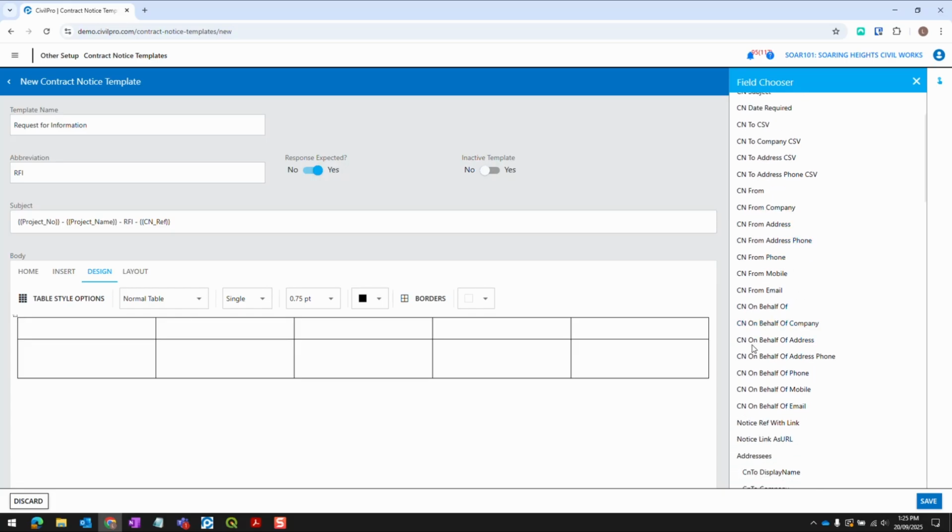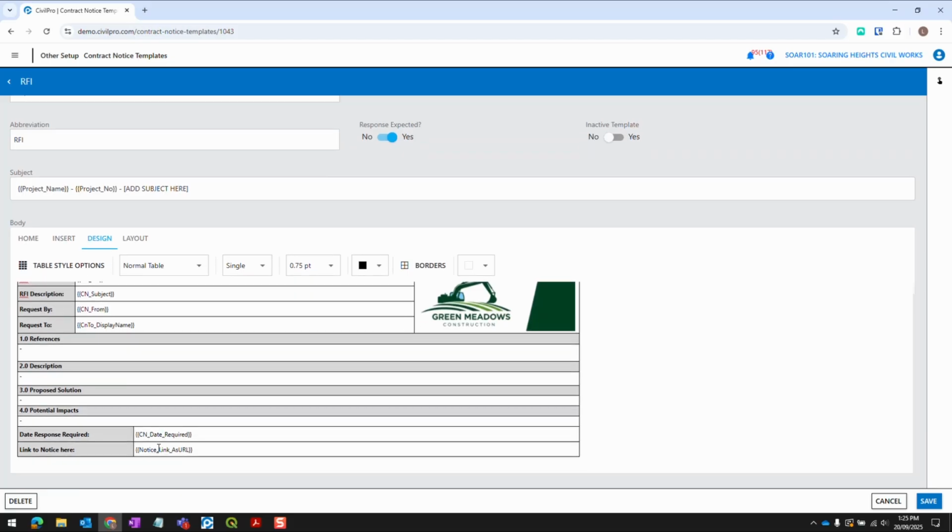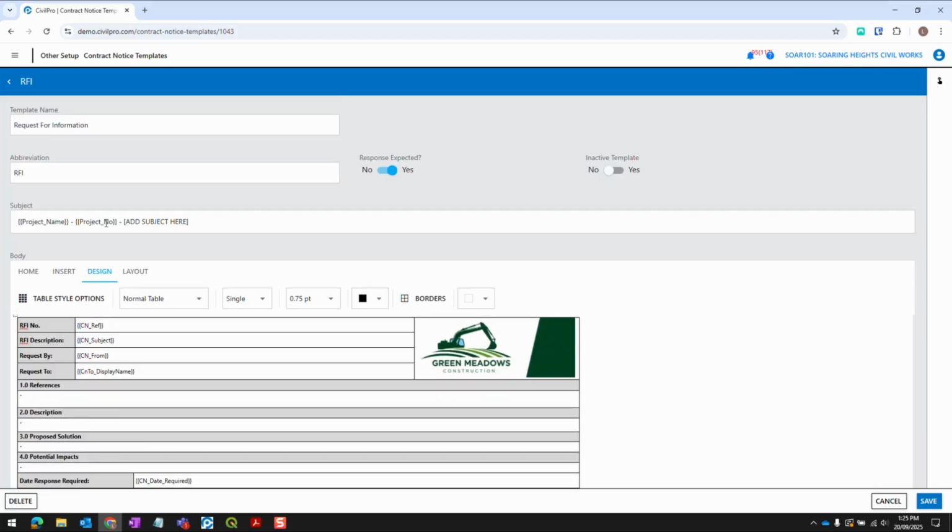I'm now going to show you one that I've already created. Here you can see my already created RFI template. I've got a number of fields down through here, as well as some automatic fields in here, and then a prompt for the user to change the subject within this line here. Once we've saved that, we can now go to the contract notices area and create one using that template.